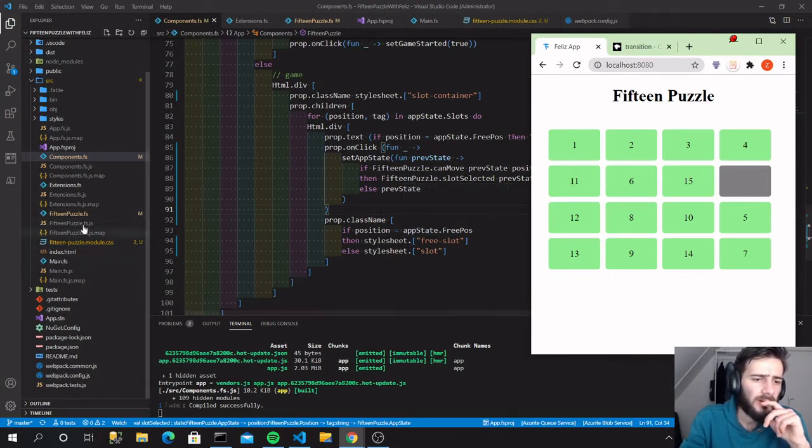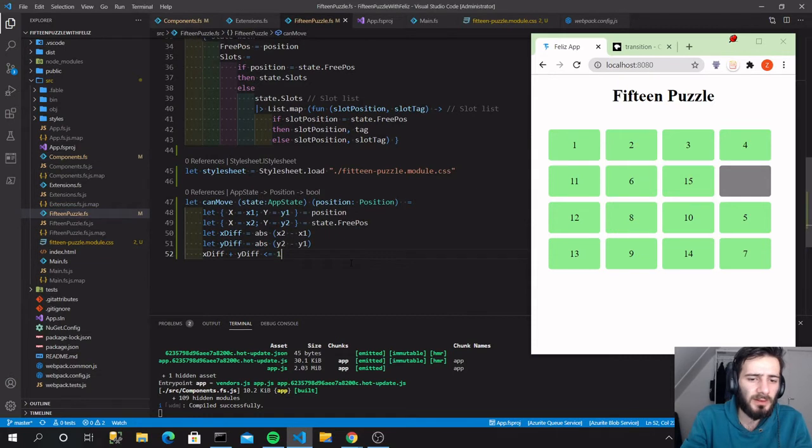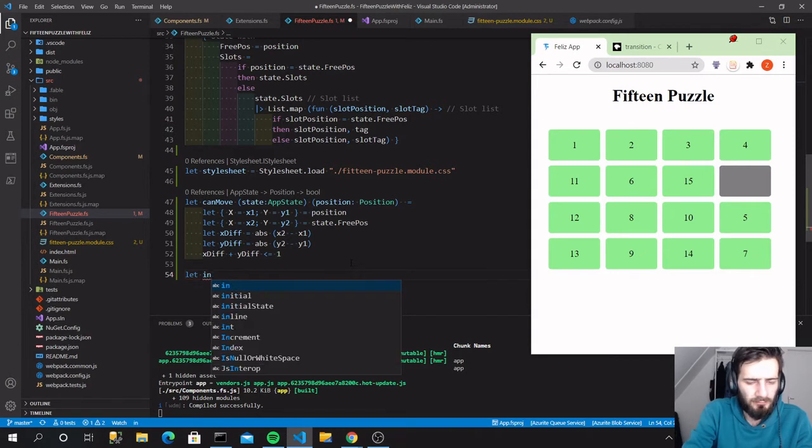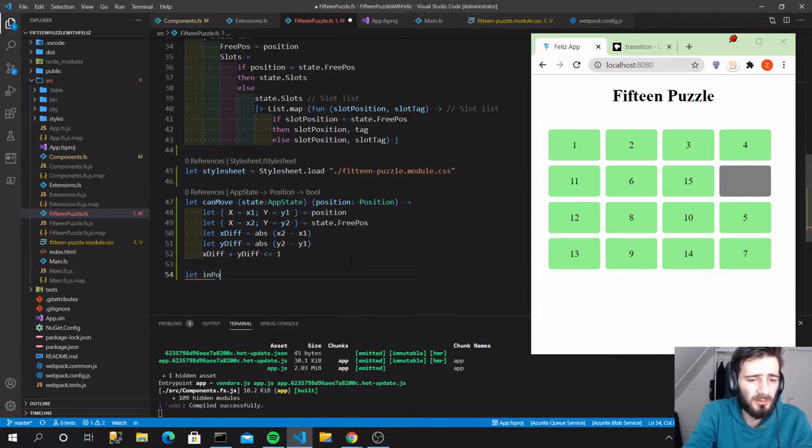Okay, so again, 15Puzzle. Let's make more functions. Let inCorrectPlace, inProperPlace, inEndPlace, I don't know.